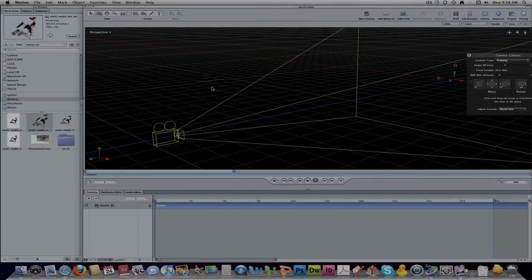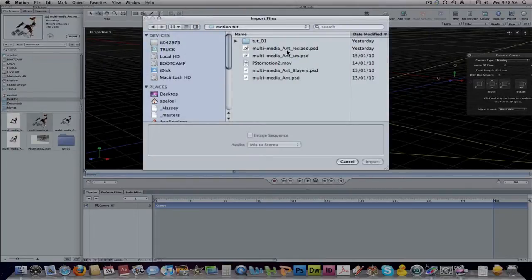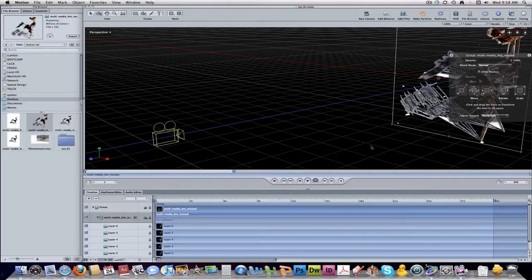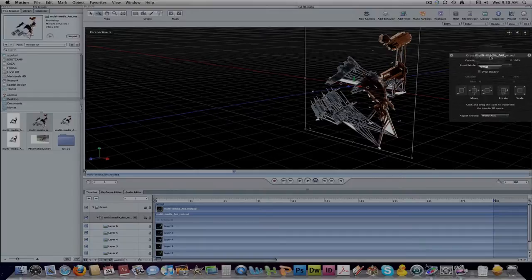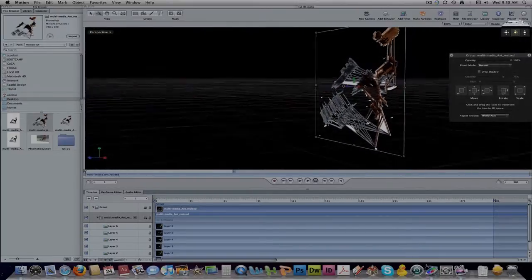So now I want to bring in my Photoshop document. So File, Import, Resized, and that I know was going to fit within the size of the view. So I'm going to hit Import and then check all layers and go OK. And now you can see, I have to move over, you can now see we've sort of got our Photoshop document in 3D space. So if I can start moving around that.